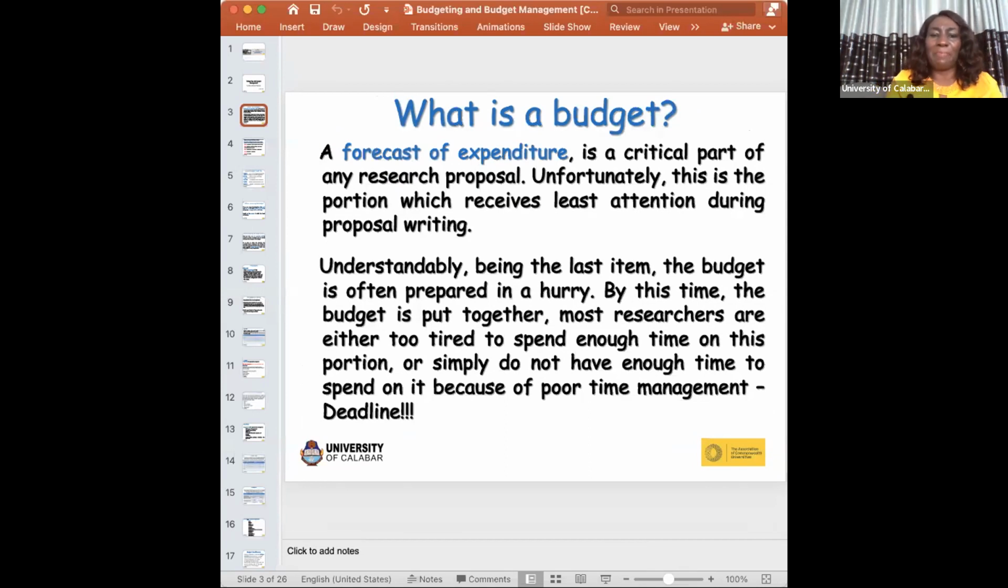But usually people write it last, and most times they write it in a hurry, and they end up making basic mistakes or missing the costing of important items, activities or events. So what we need to do is to spend enough quality time doing our budgets.